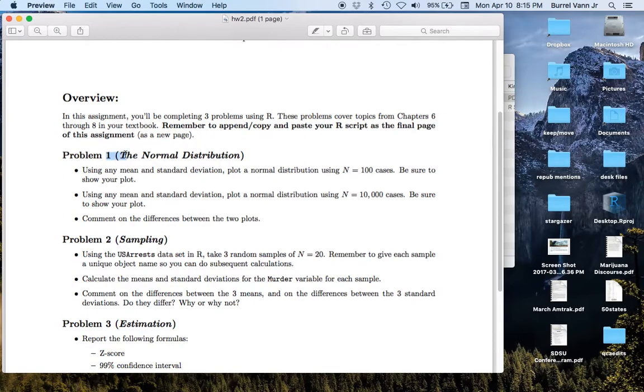So first, problem 1 deals with the normal distribution. I asked you in the first section, using any mean and standard deviation, plot a normal distribution using n equals 100 cases, and then show the plot in your homework. The second one says the same thing, but instead using n equals 10,000 cases, show the plot, and then finally comment on the differences between the 2 plots. So we can do that.